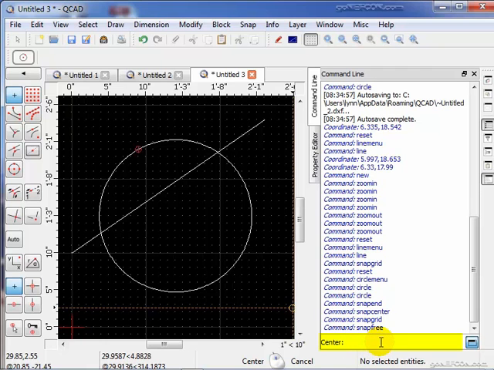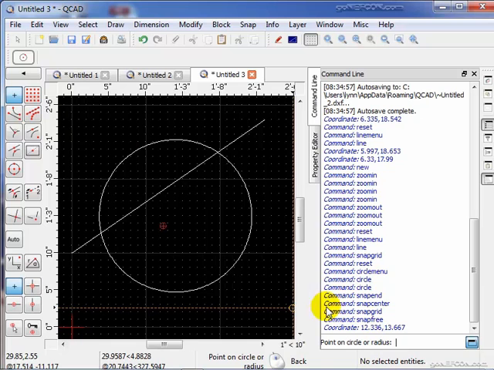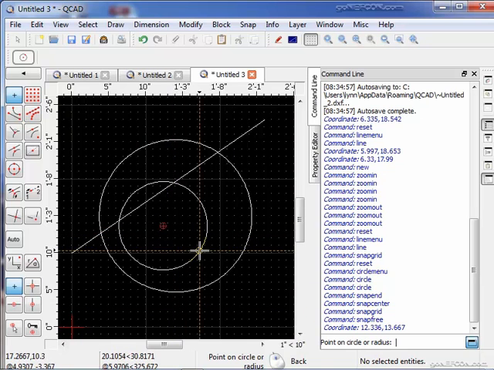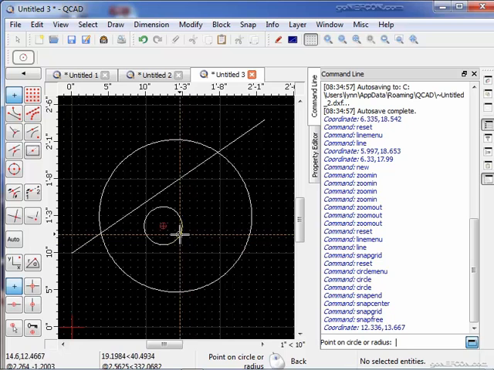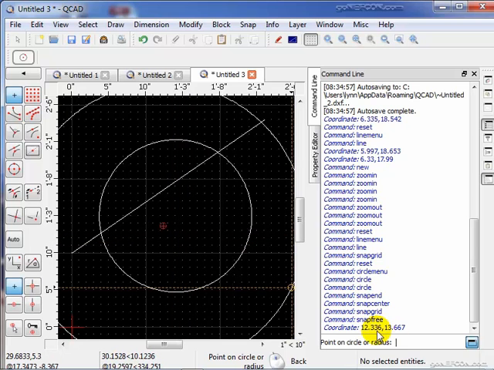So I'm going to type in where I want the center of that circle to go. We'll say it's 12.336 on the x-axis, and 13.667 on the y-axis. And hit the enter key. Notice it placed the center point of our circle right here. That center point has a very specific, very precise location.